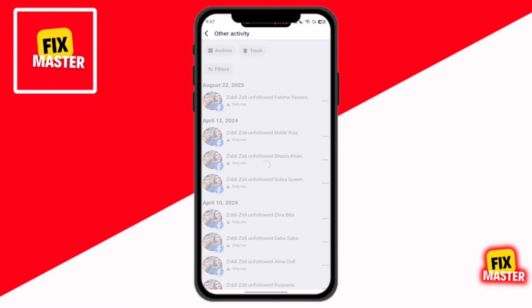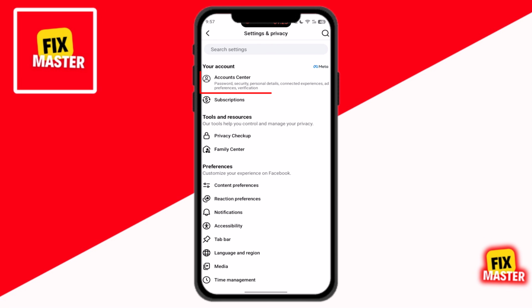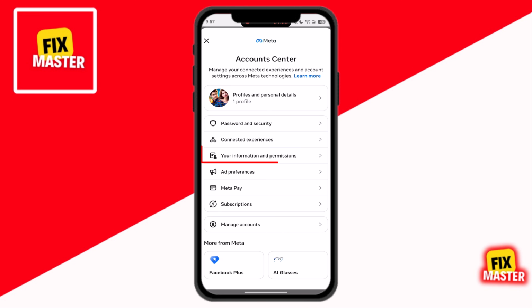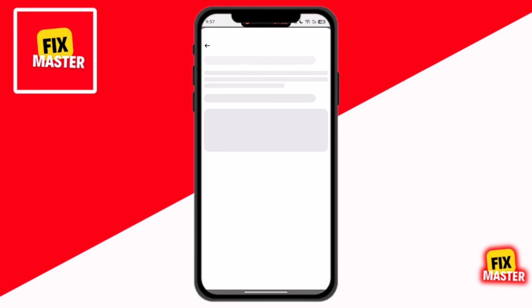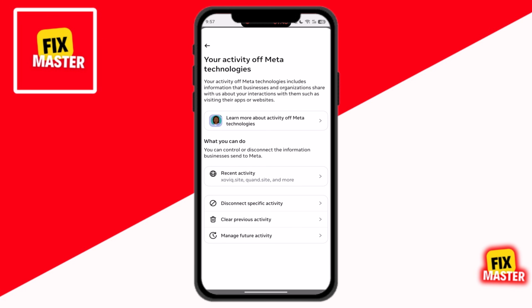If you want to delete all of your activity at once, go back to the Settings page. Tap Account Center. Next, tap Your Information and Permissions. Then tap Your Activity off Meta Technologies. Now tap Clear Previous Activity.